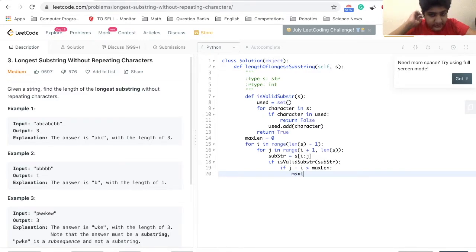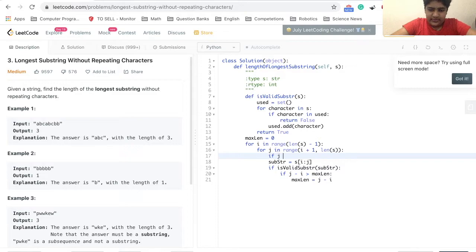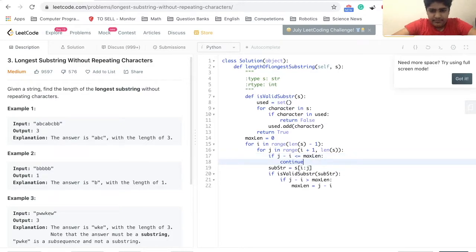And a way we can actually reduce the runtime of this is we can first check if j minus i is greater than maxlen. To do this, we do if j minus i is less than or equal to maxlen, then we can ignore this, so we just use continue. So now we can just set maxlen equals j minus i. So now at the end, we just return maxlen.